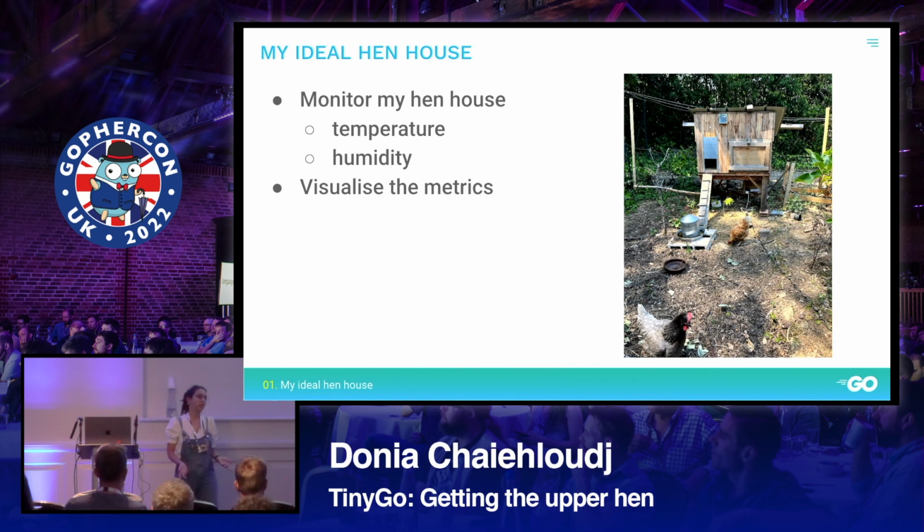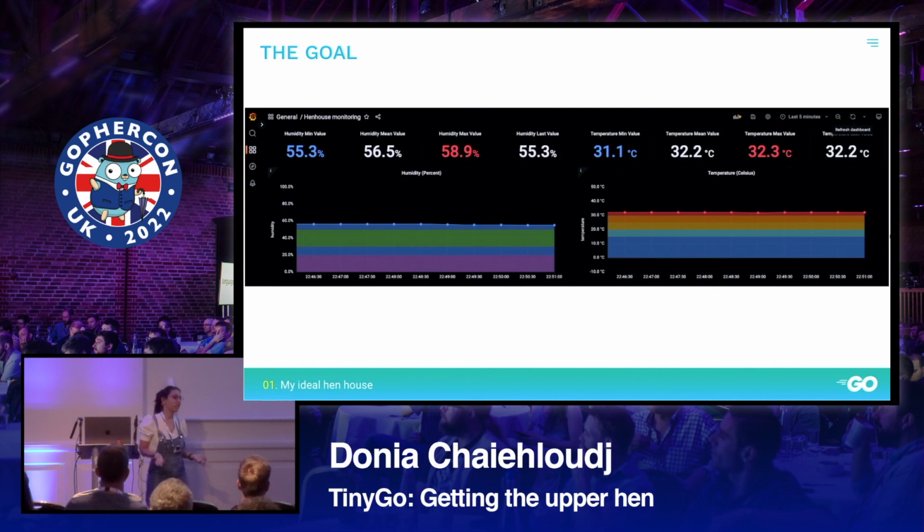And I wanted to upgrade the hen house by building something by myself, and I'm a Go developer. To do so, the first step was to monitor the temperature and the humidity, because it was a very easy step to begin with, and to visualize these metrics in a pretty and easy way. So looking at graphs was the best way to do it.